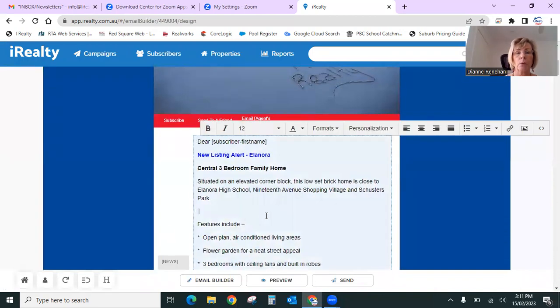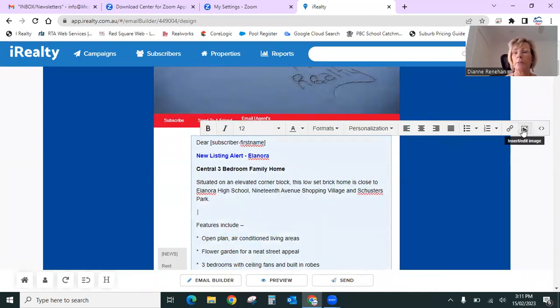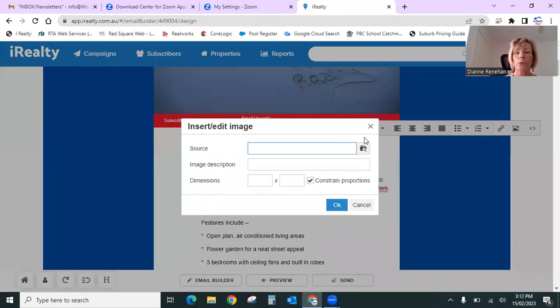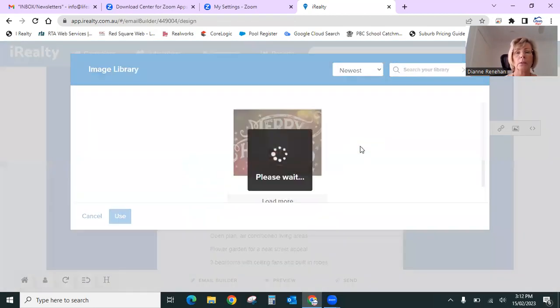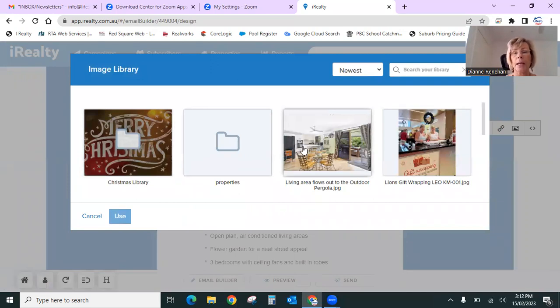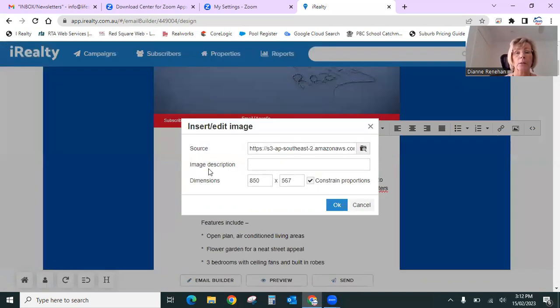Okay, so we want to slot our photo in here. So back to our little photo icon, source. This is going to take us back to the photo library, and it will be the first one we come to. So we double click on that and choose use. Now, image description. Well, I usually just type the street address of the photo.